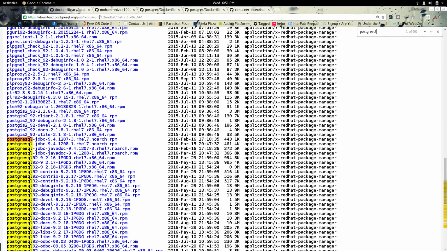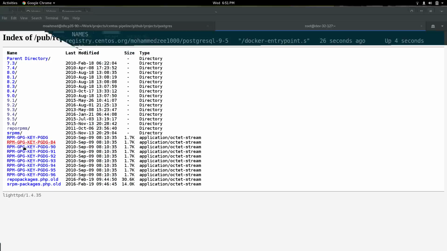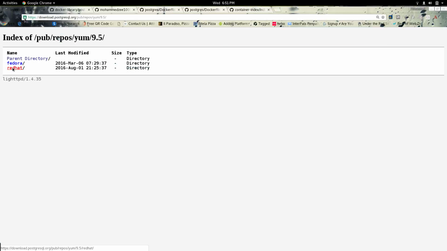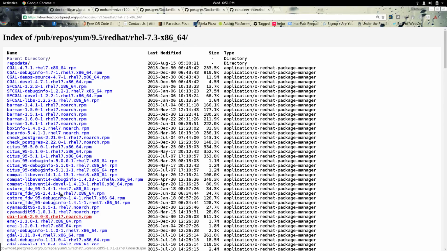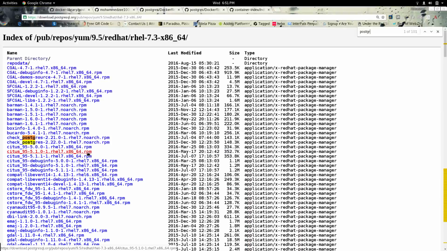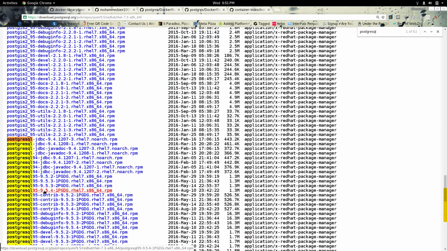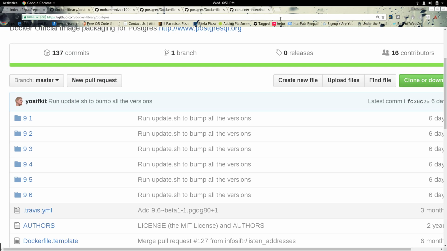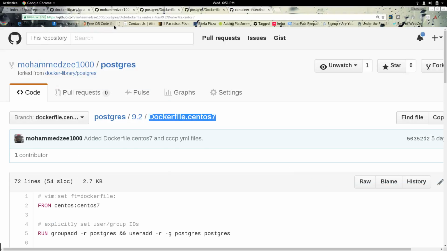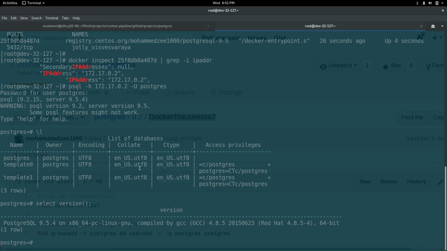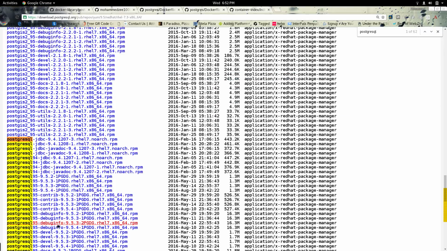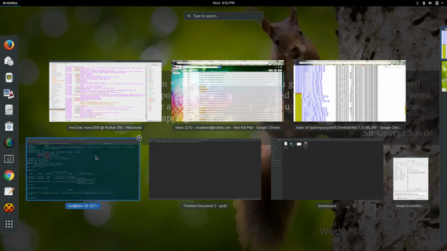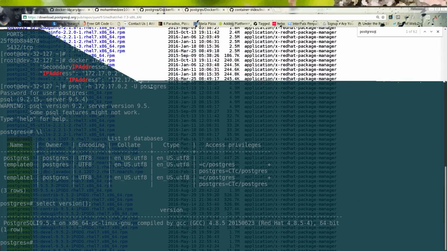Let's go back and verify this with the RPMs. If I go back to the yum repository for 9.5, we have 9.5.3 available, and 9.5.4 is the latest version. Yes, it is. 9.5.4 is the latest version, and it's actually that version here.